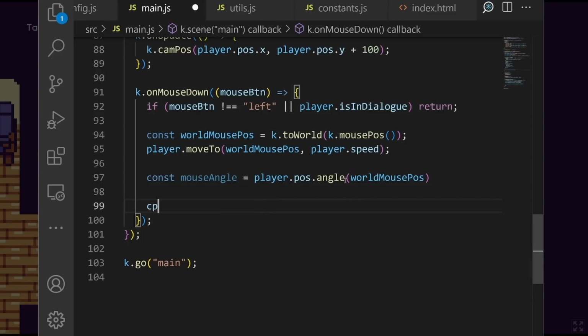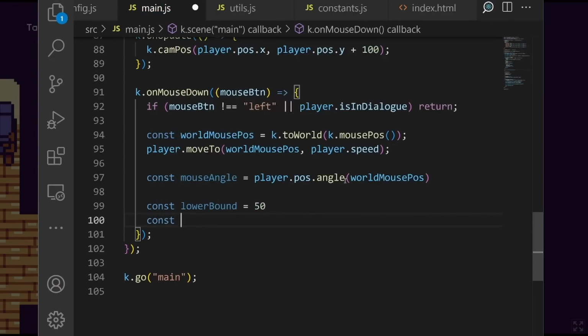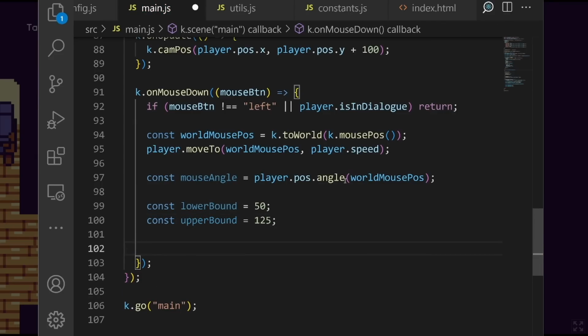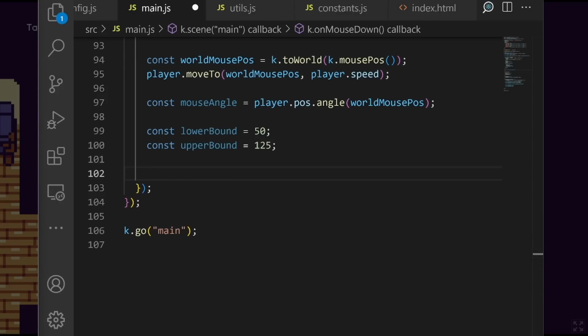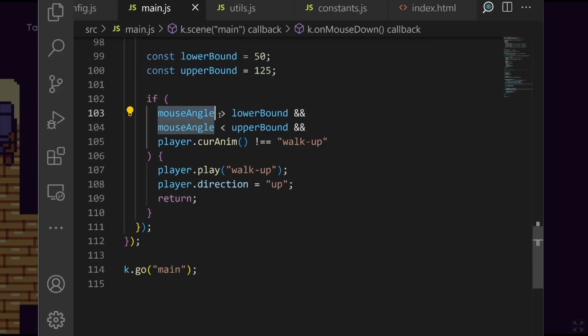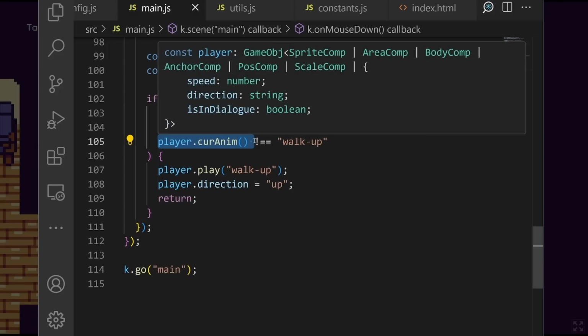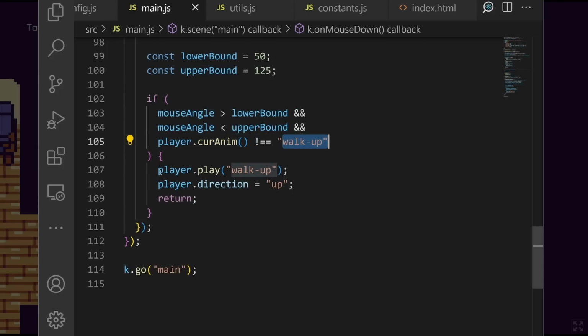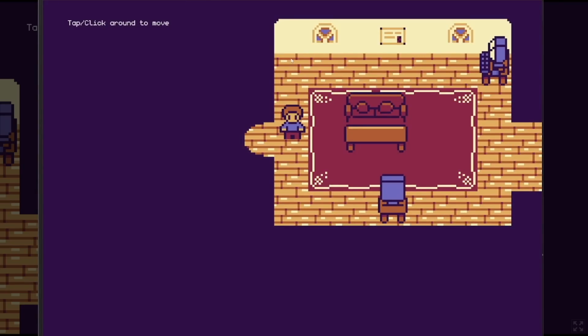And with that, I'm going to first specify a lower bound, which is going to be 50, and an upper bound, which is going to be 125. You're going to see in an instant why we need this. And then we have our if statement. So here I'm just going to copy and paste and talk over it. First condition: if the mouse angle is superior to the lower bound and inferior to the upper bound, and the current animation isn't walk-up, then we will play the walk-up animation and set the player direction to be up.